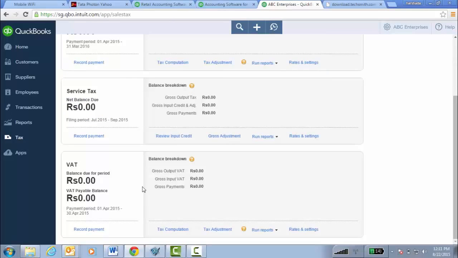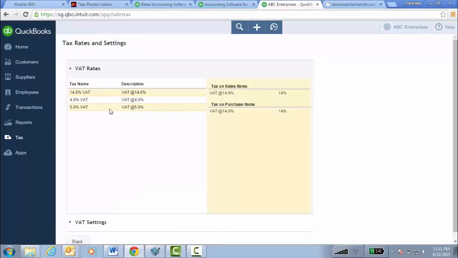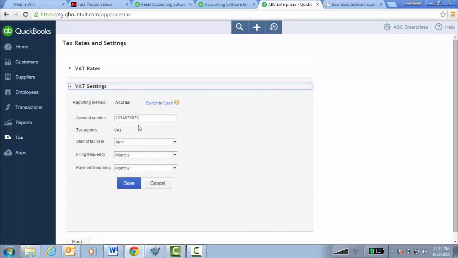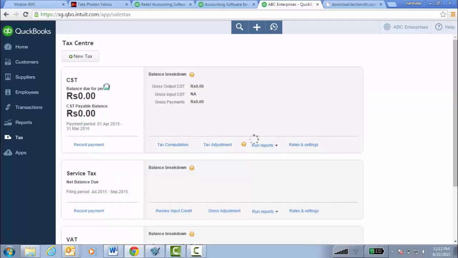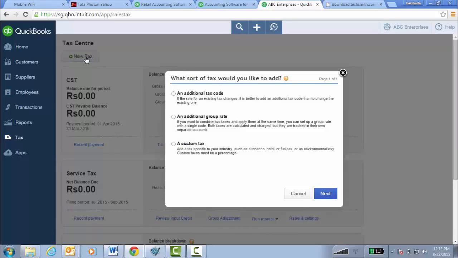Now I am going to VAT section in rates and settings. Here you can see some default rates are already there, and also you can see VAT setting part wherein you can update your settings. Click on back. You can add any further rates if you want with the help of this new tax option. In that, select an additional tax code.